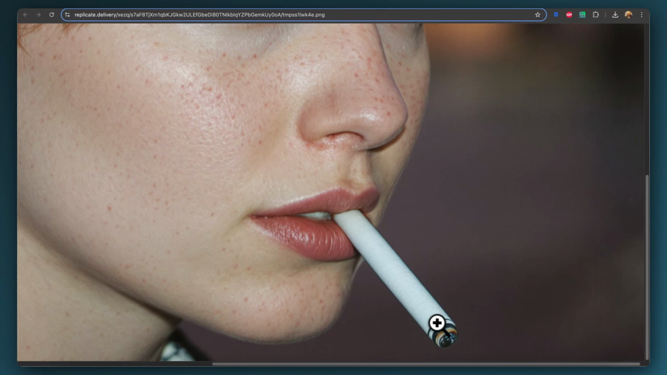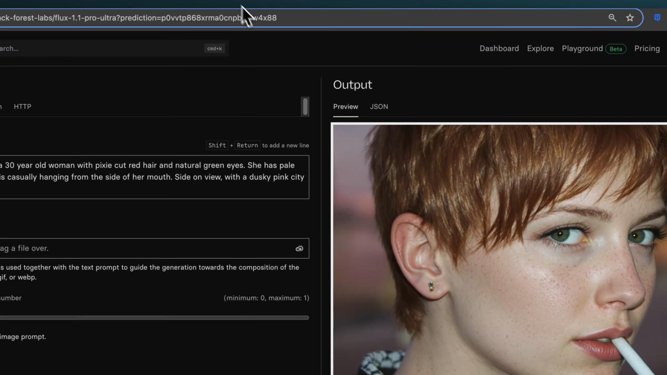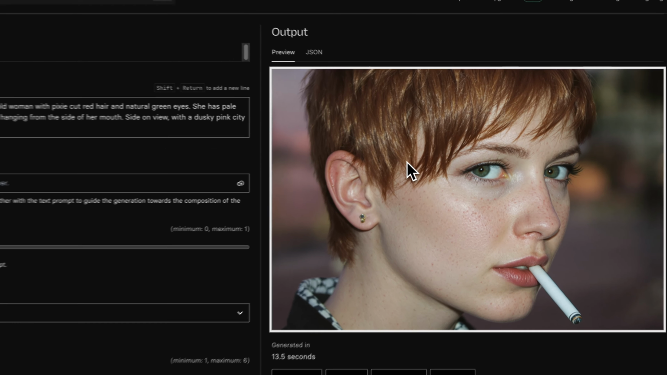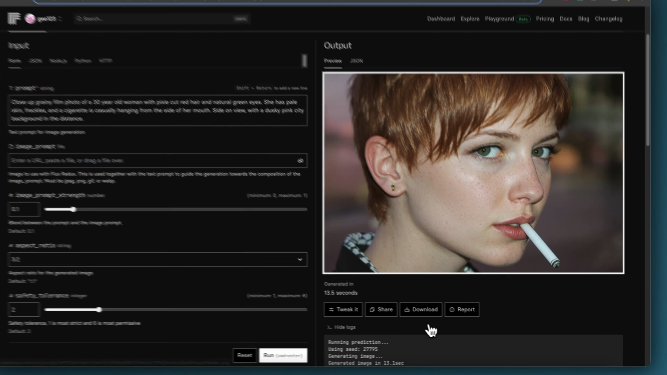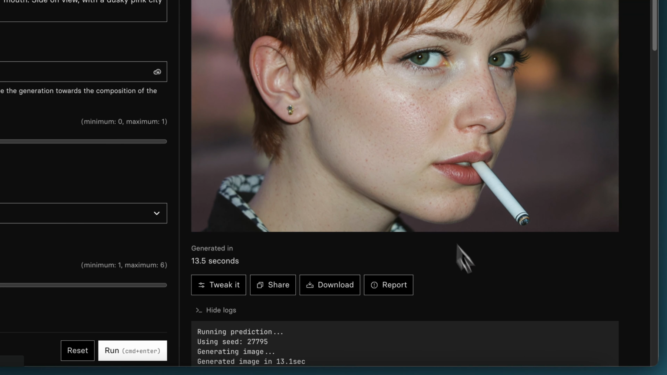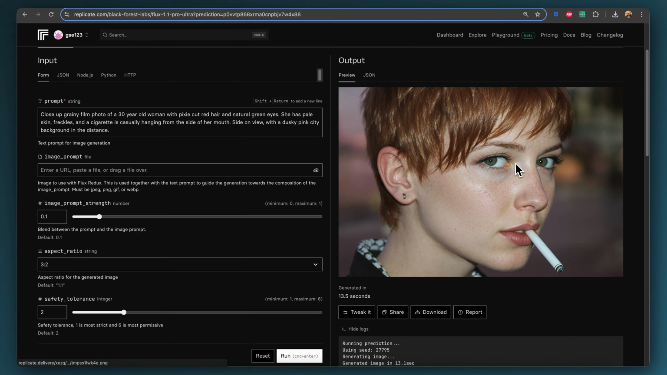The only thing that's kind of messed up is a cigarette. Flux and AI in general struggle to get cigarettes looking good, so I may actually just remove that from the scene. I did want to try and get a completely side-on image, which is not looking at the camera. So I'm going to download that image anyway because it's fantastic, and you definitely don't want to lose any potential good shots.